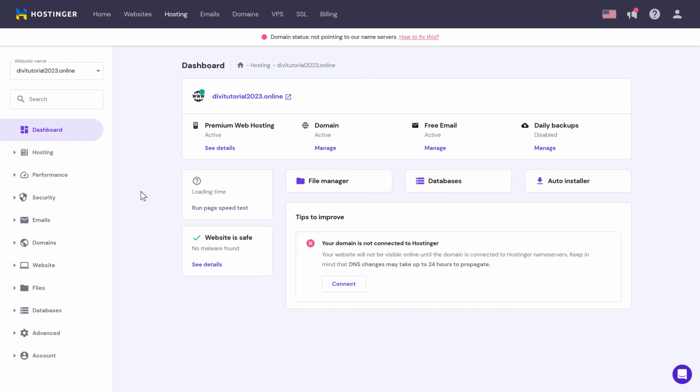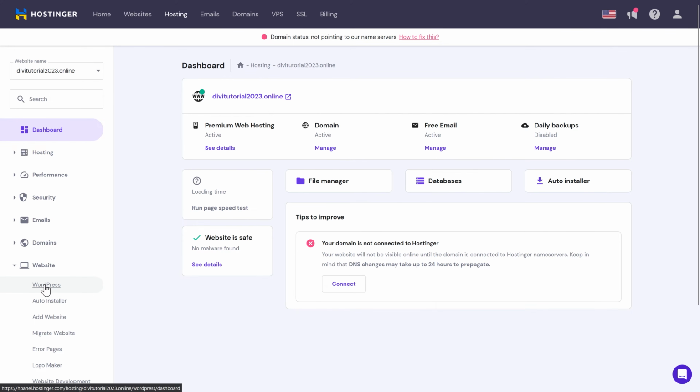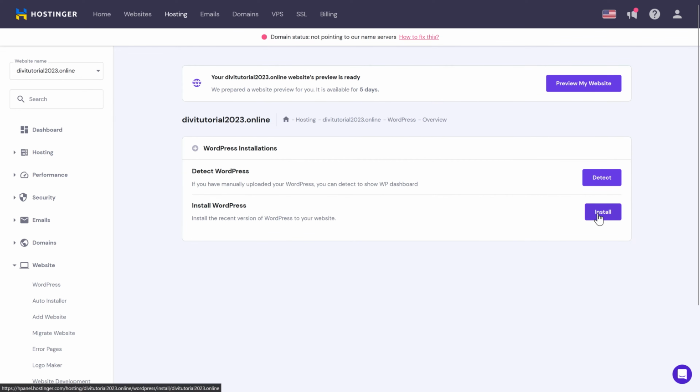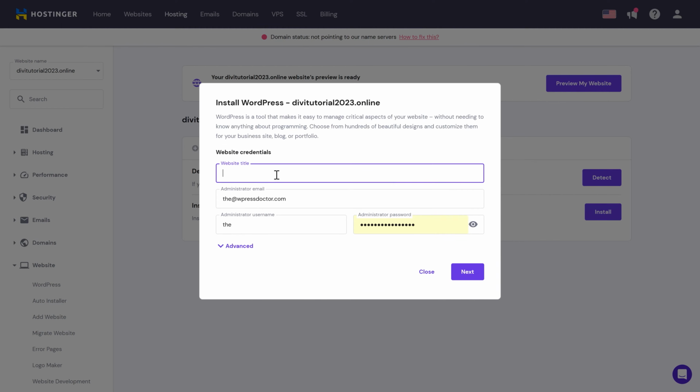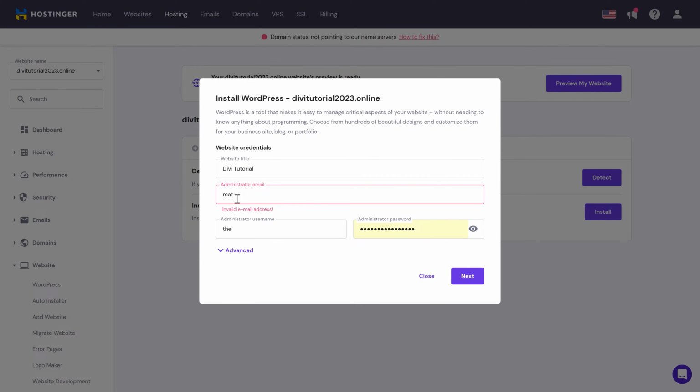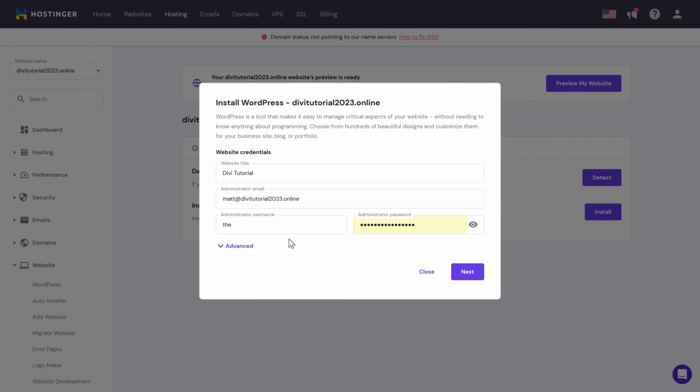Alright, we have an email address. So let's install WordPress. You go over here to website, click on it, and go to WordPress. Then we're going to press install over there. Give your website a title. In our case, Divi tutorial. For your administrator email, I would really advise to use the newly created email address. In our case, that's matt@divitutorial. Add in your name and a really strong password again and press next.